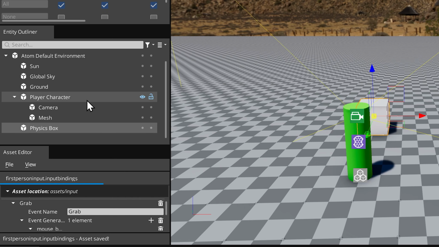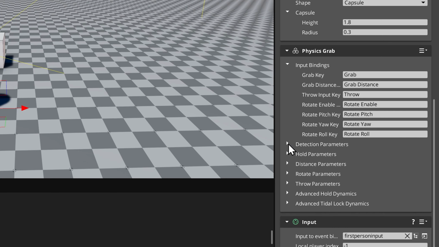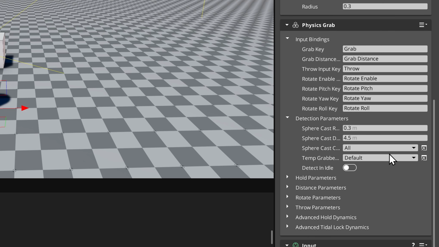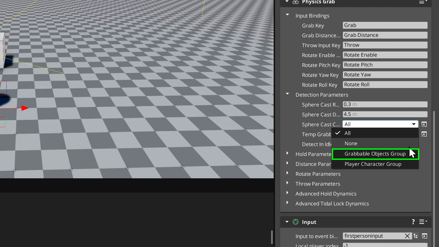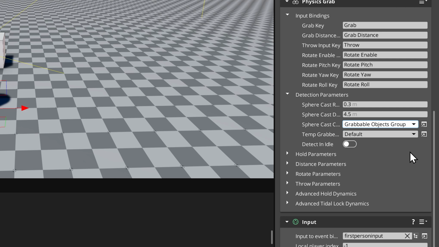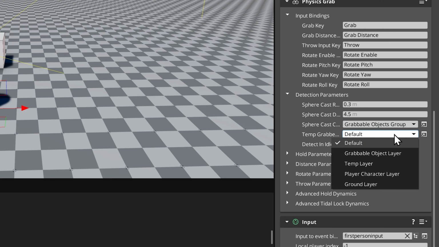Now let's go back to the PhysX grab component on the player character and drop down the detection parameters. Next to Sphere Cast Collision Group, we want to select the Grabbable Object Group. This will make sure that the PhysX grab component will only detect objects in the Grabbable Objects group. And then next to Temp Grabbed Object Collision Layer, select Temp Layer.